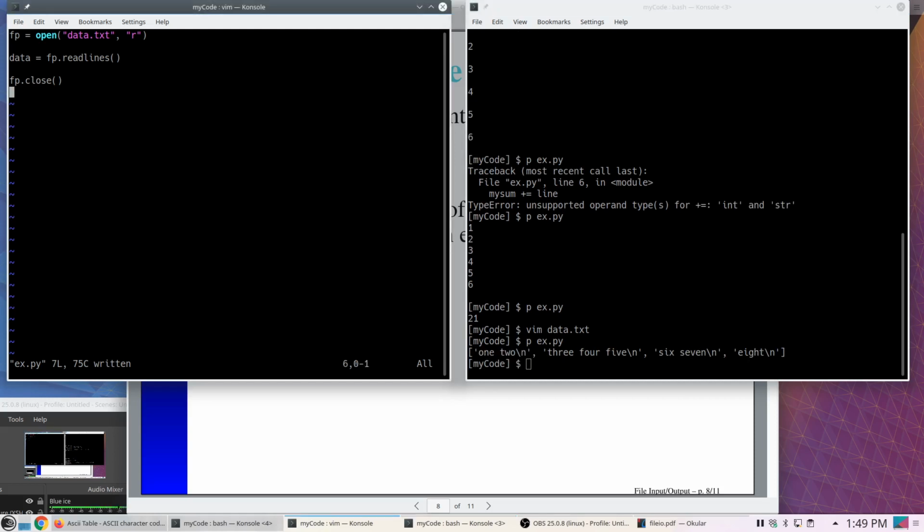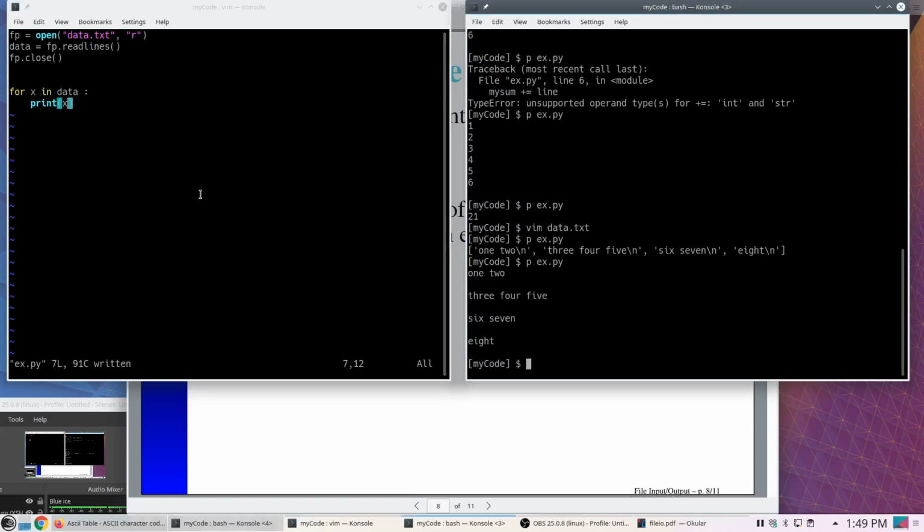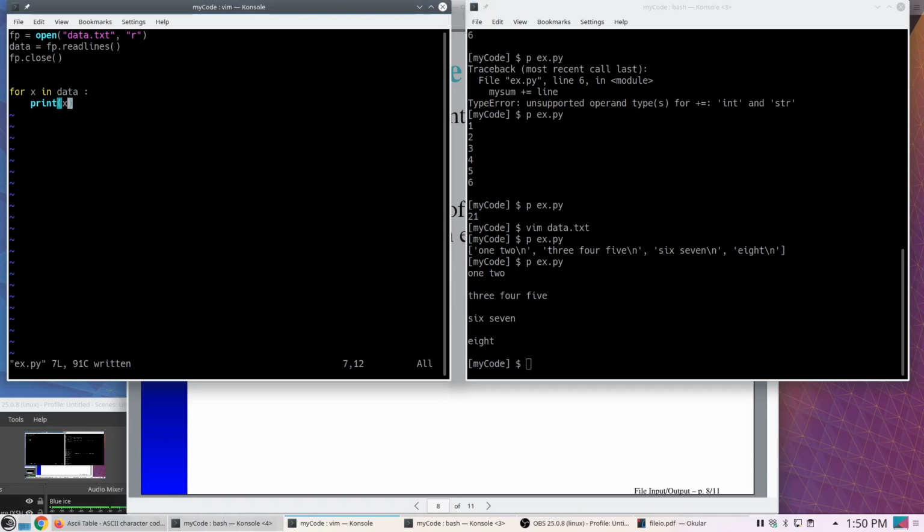So if I want, I can actually do this. So here's how I might process it. I might have these 3 lines of code to read in the data. And I say for x in data, because I'm going to do something with the data instead of printing. I might tokenize or whatever. And you can see I got that right there.